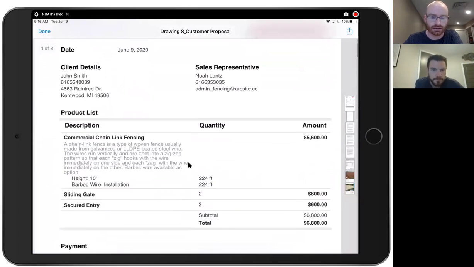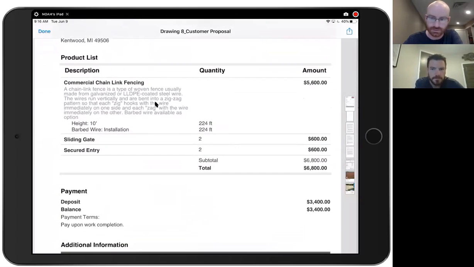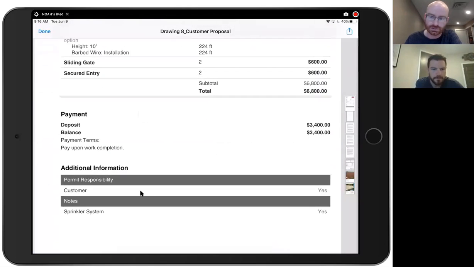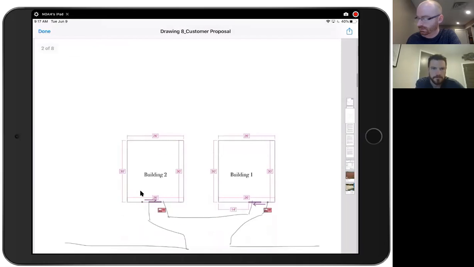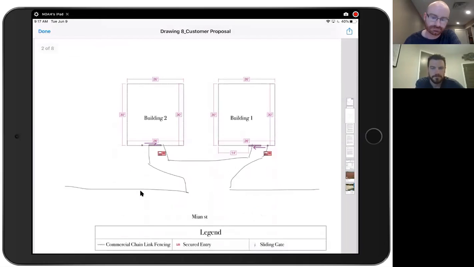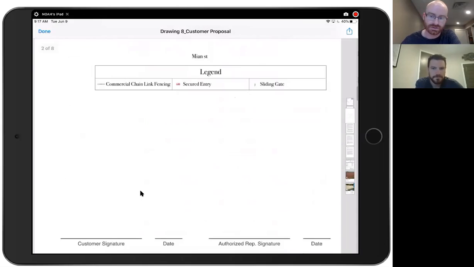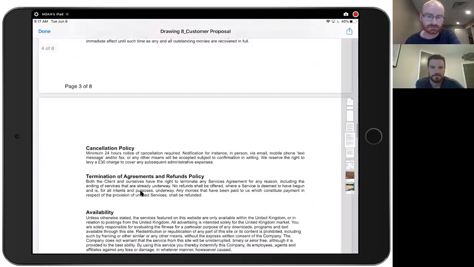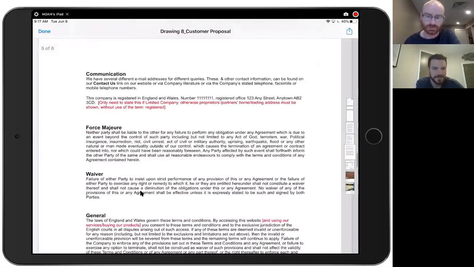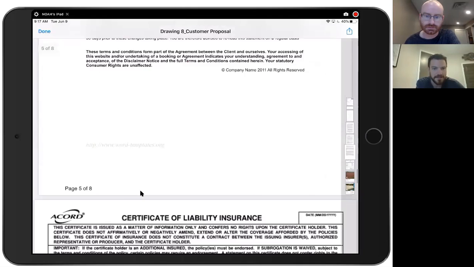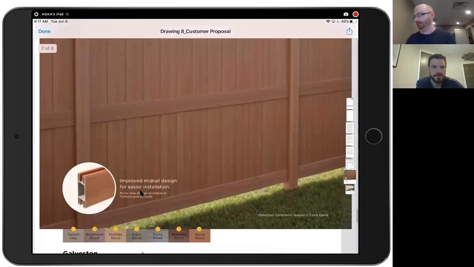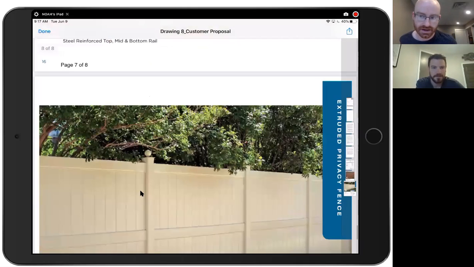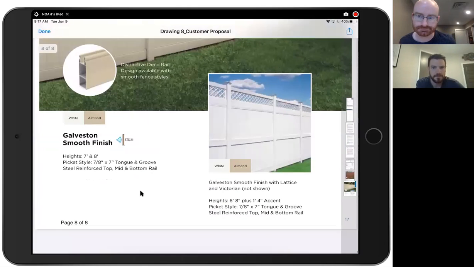The products come with descriptions and everything, so people know exactly what they're paying for. You can build that out however you want. Yep. Payment terms, additional information. There's your CAD drawing with the legend, place for the customer to sign, terms and conditions, warranties, PDFs, liability insurance if you want. Wow, this is great. At this point, you can sign it on the iPad or email it to the client or print it off.